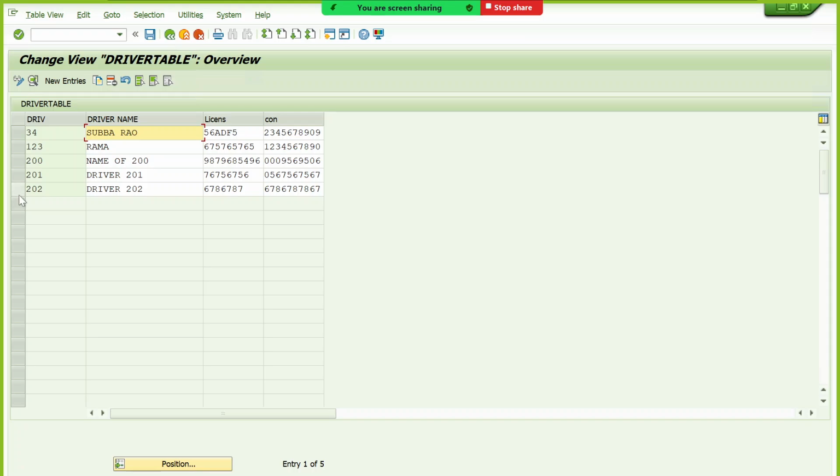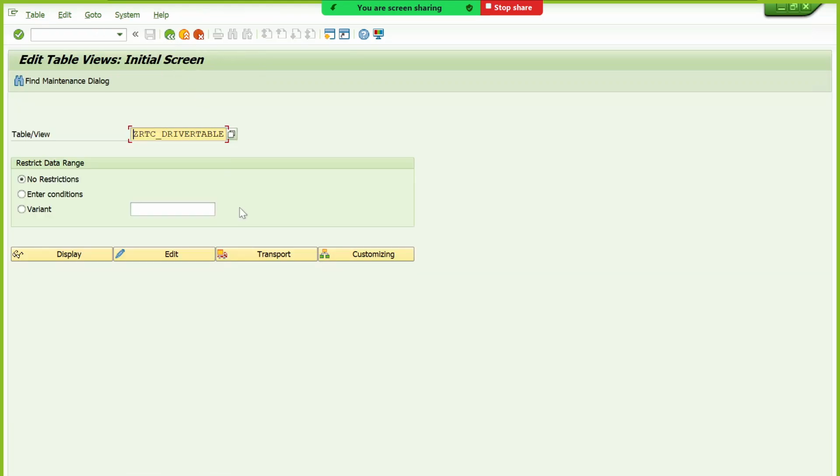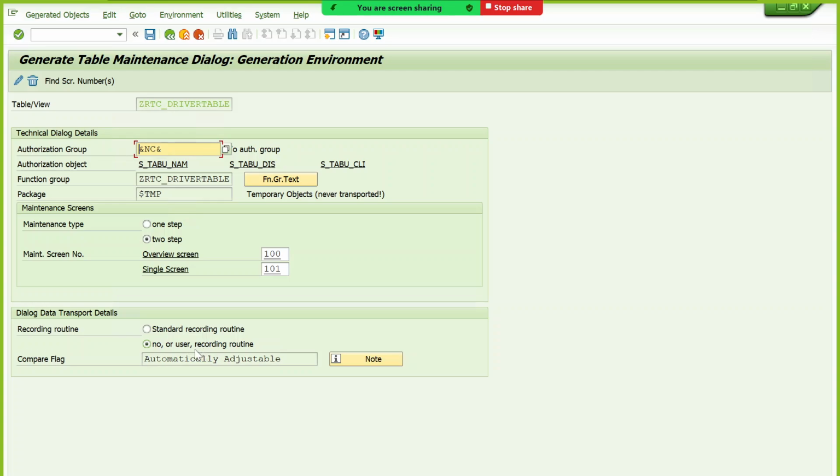So which one is convenient? One step overview screen or two step, for the users to create it quickly. Anyway, that's about table maintenance generator.